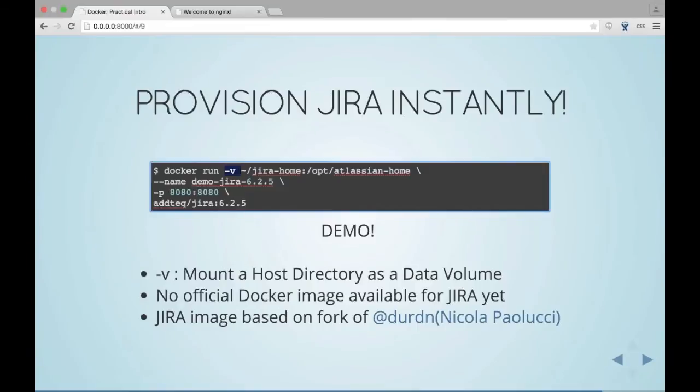But in the case of our example, for the simplicity of the demo, we are not using a dedicated database. So instead of using a dedicated database, we will be using an embedded database, which again is not meant for production scenarios, but it suffices for creating a test instance of Jira.